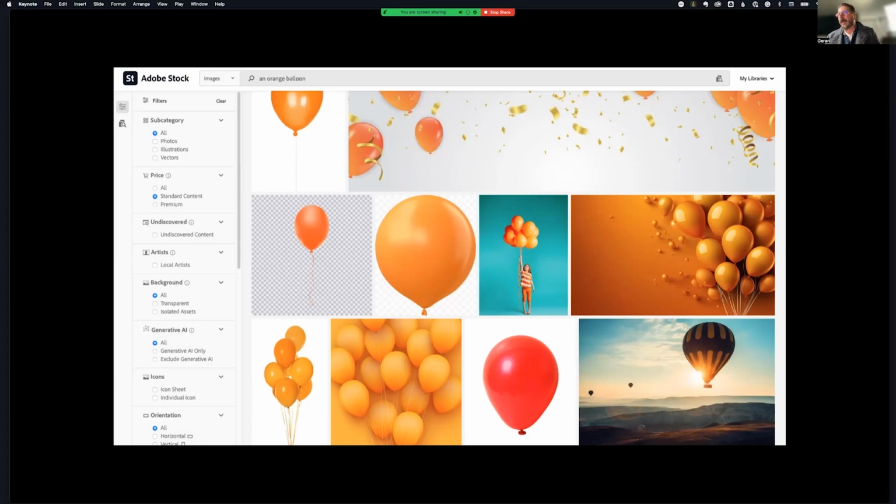However, I can see how when the technology does get better, stock photography is going to take a little bit of a dip.